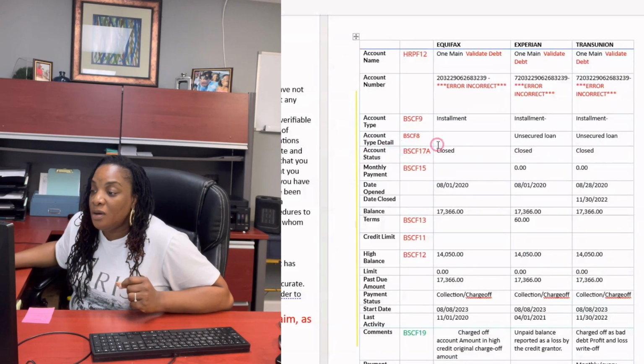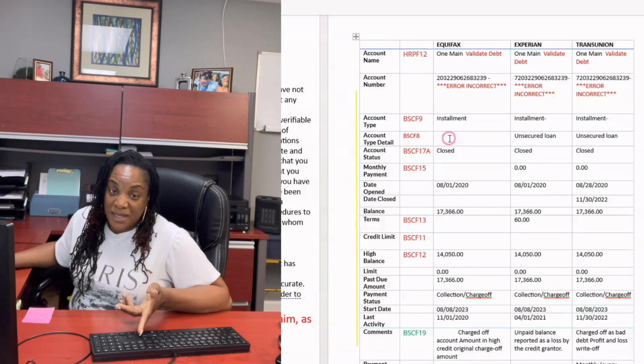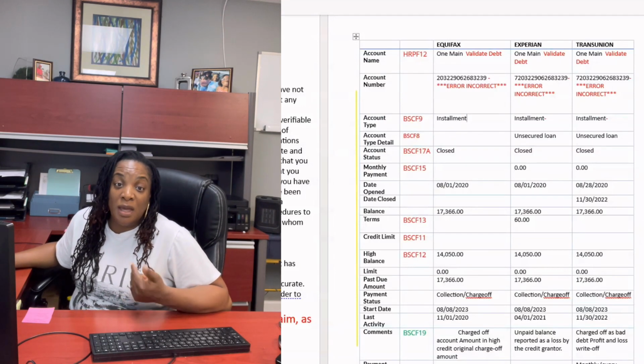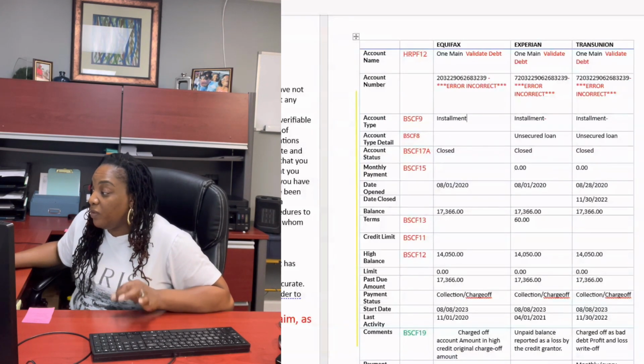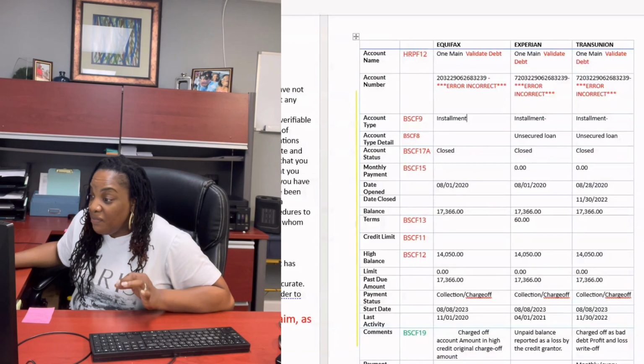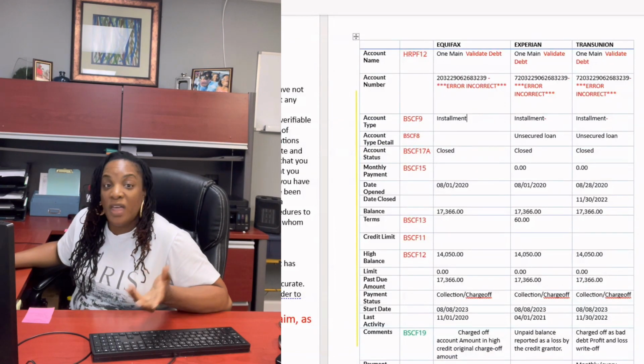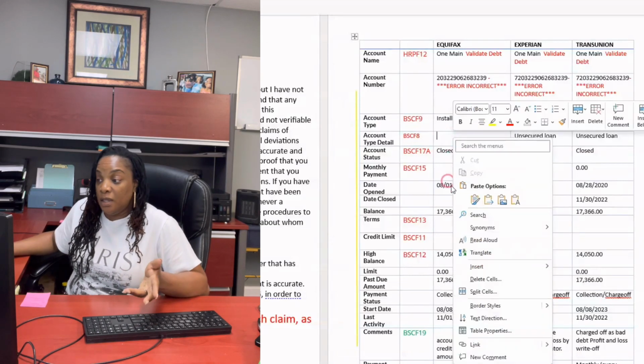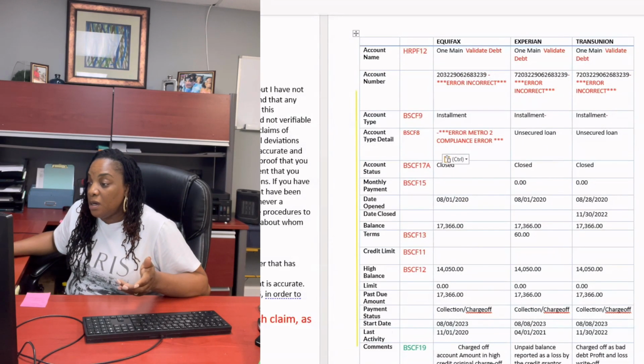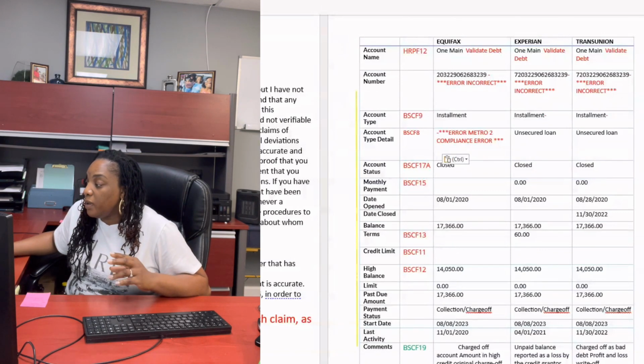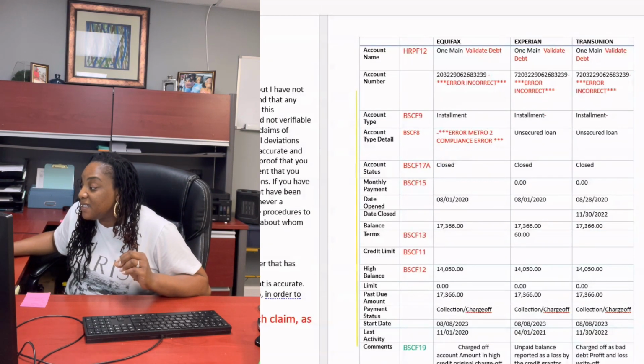Okay, so where account type detail is, which is base segment character field 8 per Metro 2. Now, because I have this field in red, that's letting you and me know that this is a required field. So I definitely have to address this with Equifax. So what I'm going to do here is call them on it and let them know that this is a Metro 2 error. This is required, but it is missing. Please fix this. Okay.